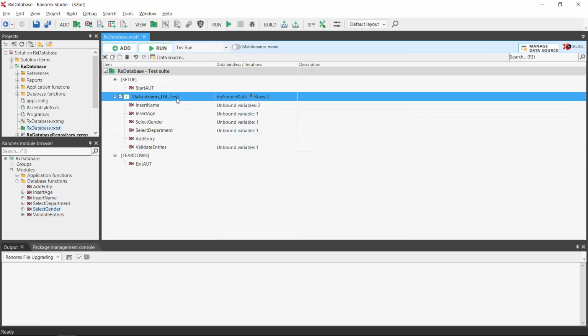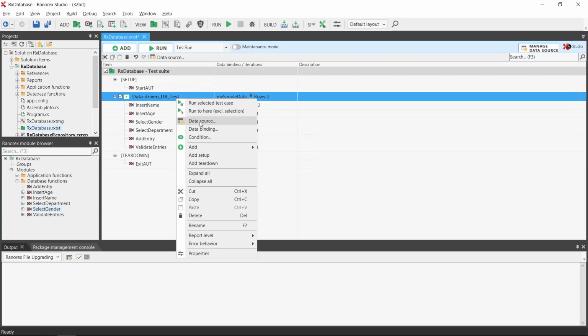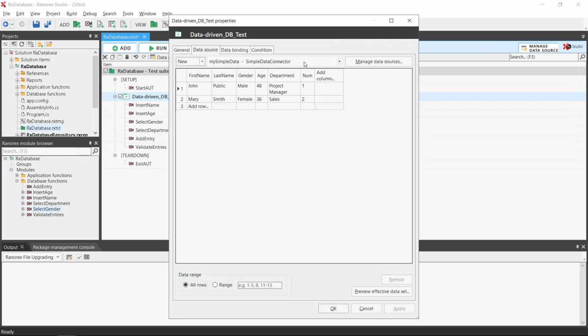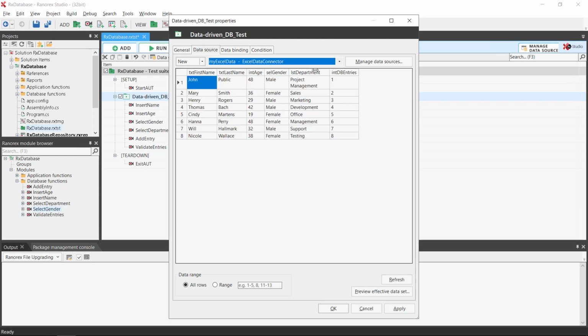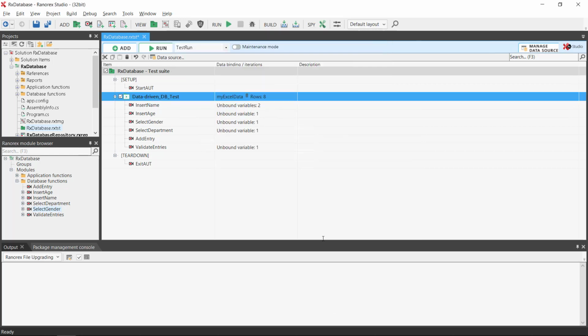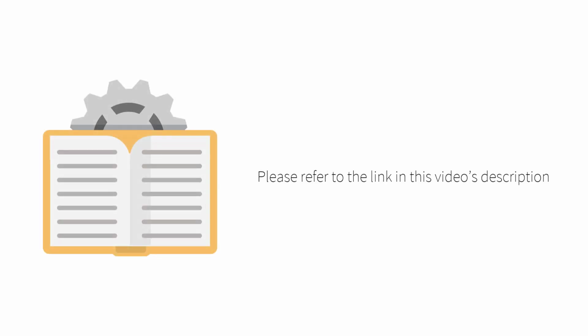To assign the data to a test container, use the context menu and Data Source. Select the file. The data will load. Press OK. This time we see that 8 rows of my Excel data have been assigned to the test case. An SQL data connector is also available.